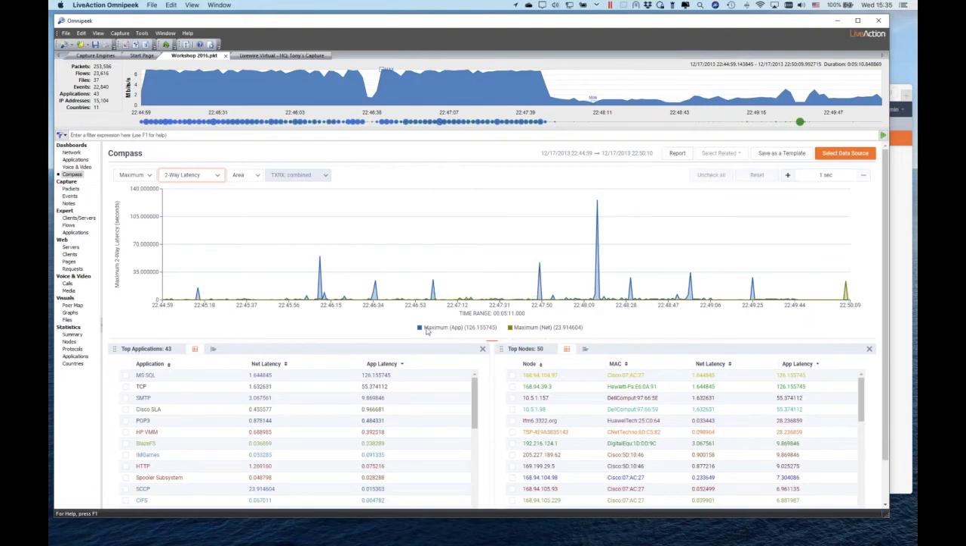Now we've got the charts changed, and you can see there's some really big peaks. Blue is application response time. Green is network response time. If I take that off, switch off application, you can see predominantly, apart from this period here, we've had some pretty good network response time.